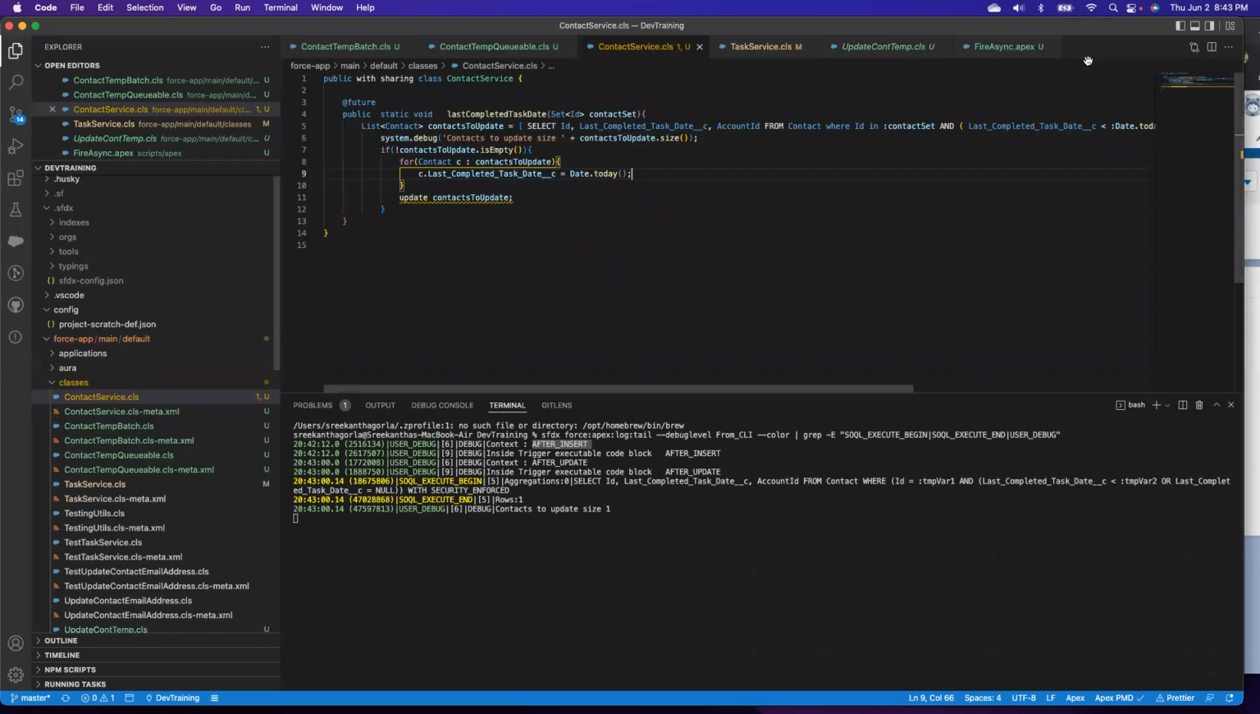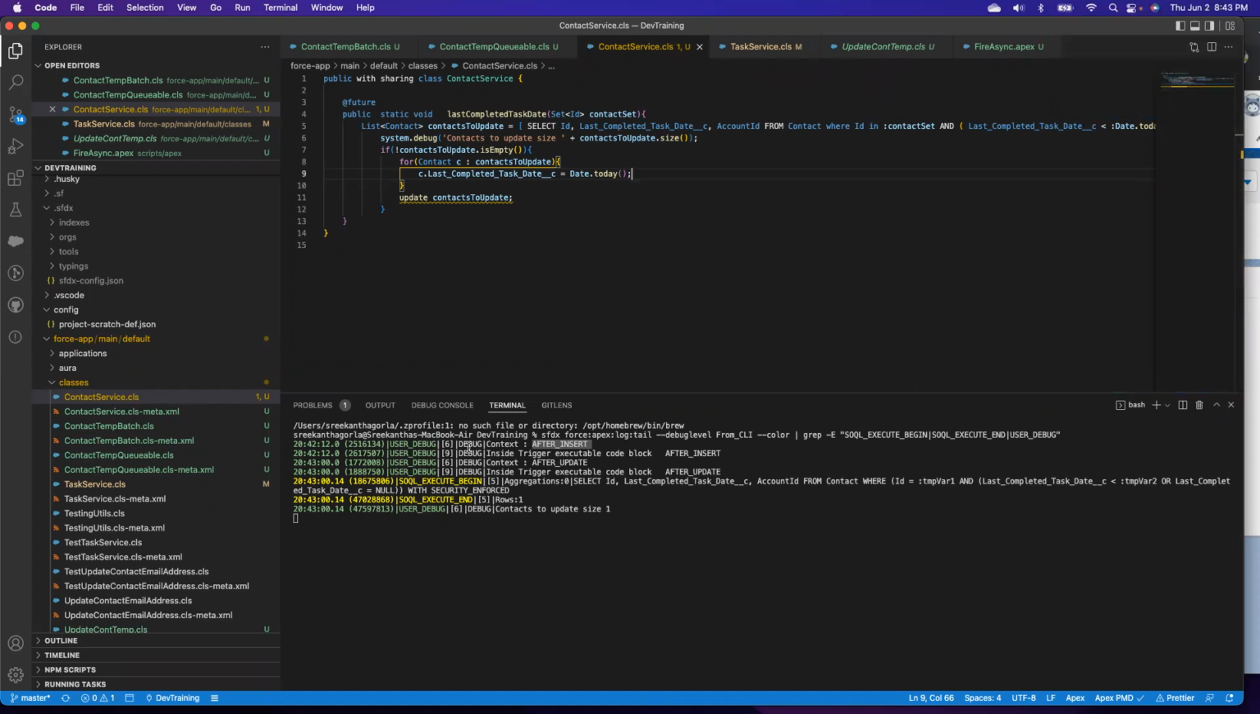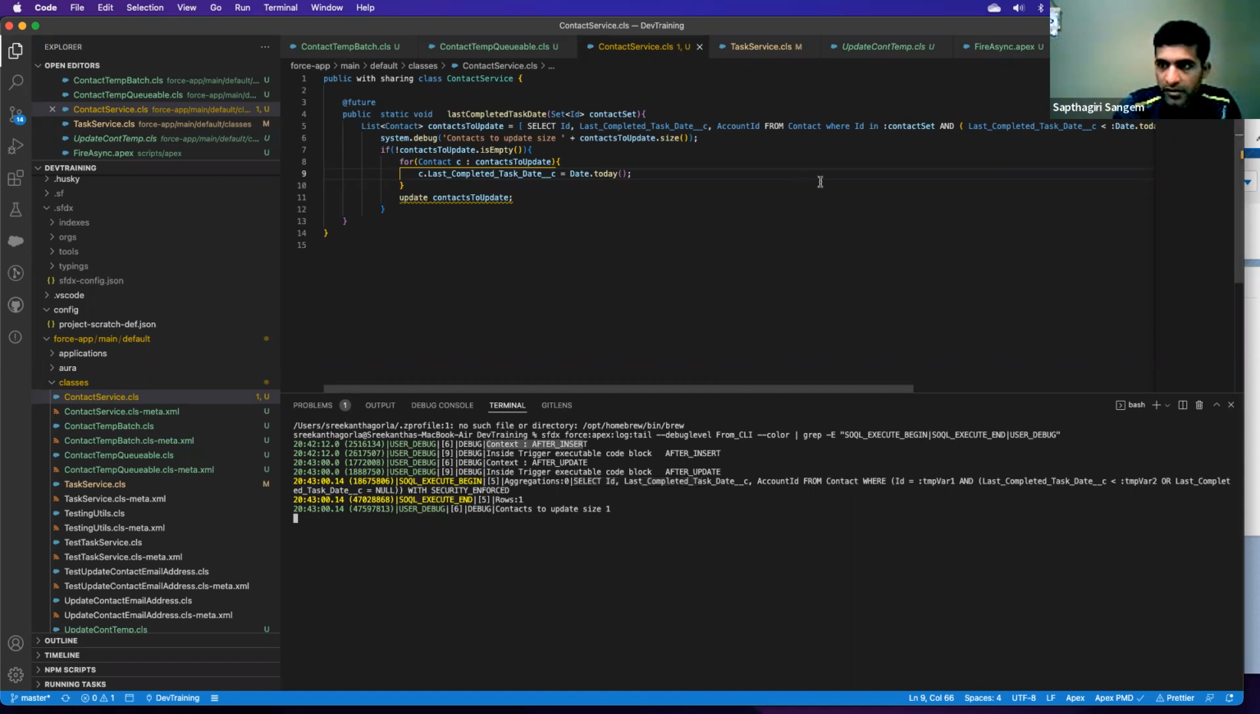How will we know which one is user debug, Shrikant? You said you want to see either SOQL or user debug, right? Yeah, you see this one, SOQL execute beginning, and SOQL execute end. Those are the SOQL statements, and you also see the select statement that we wrote. And these are the system.debug statements that we put in the trigger. Okay, so those are the user debug.